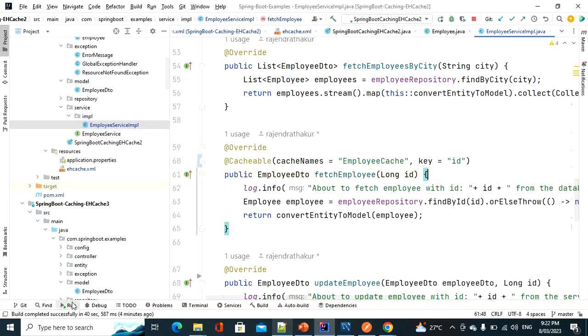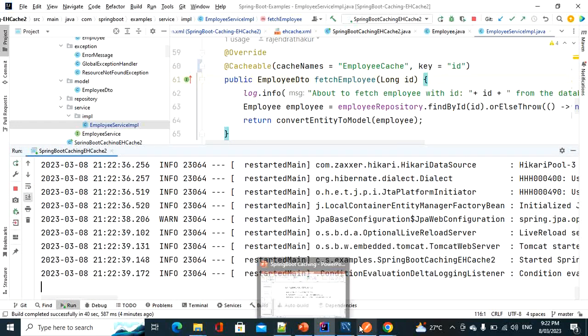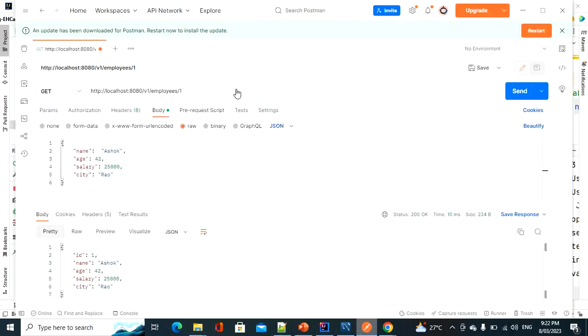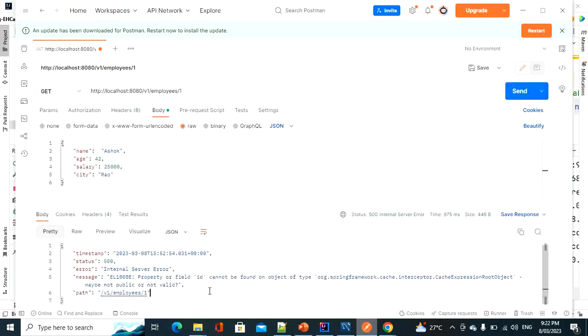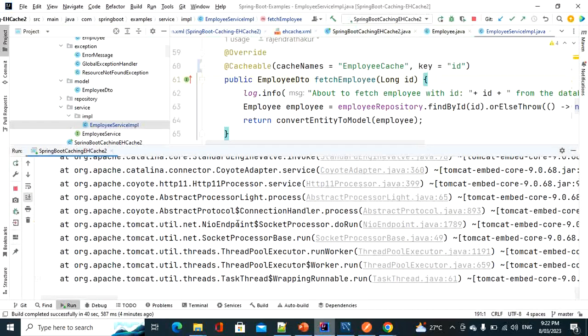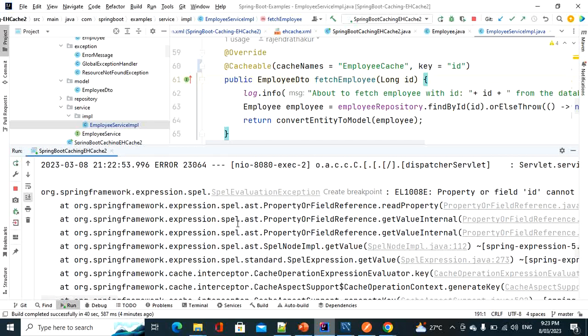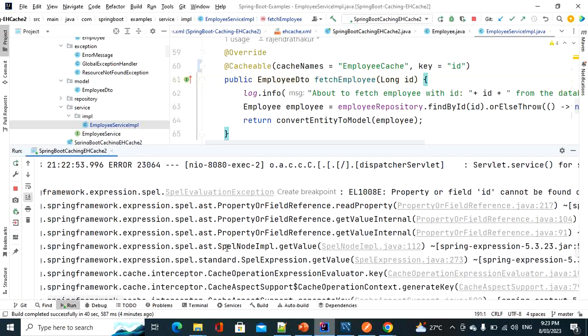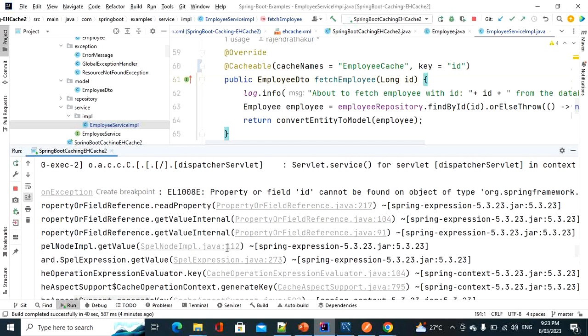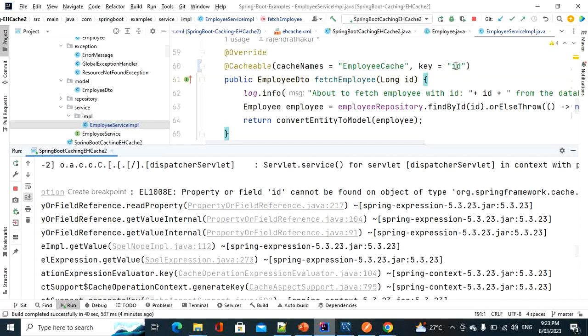Here if you see now, let me fire a few requests. The same one, cache on. First time, oh, some issue is there. What happened? Spring Expression Language, okay, property ID not found. Sorry, here we need to give hash ID. This is known as Spring Expression Language.